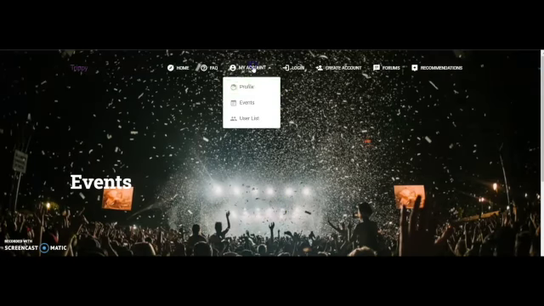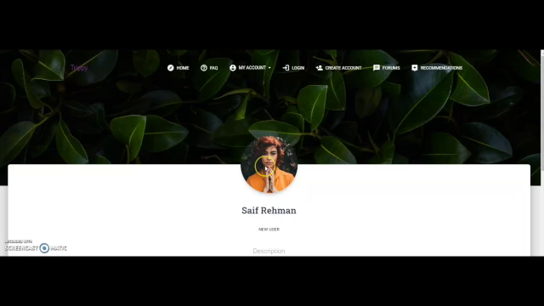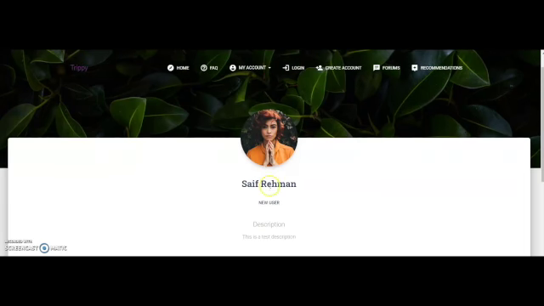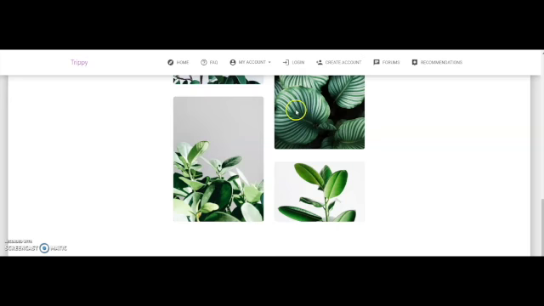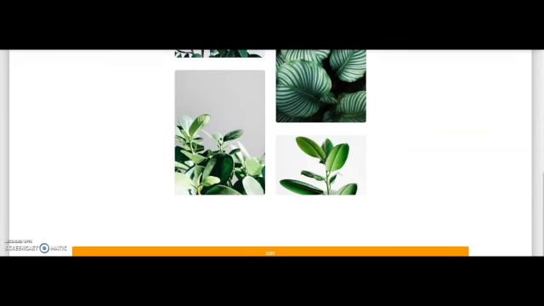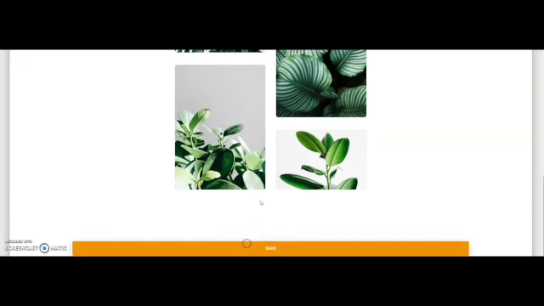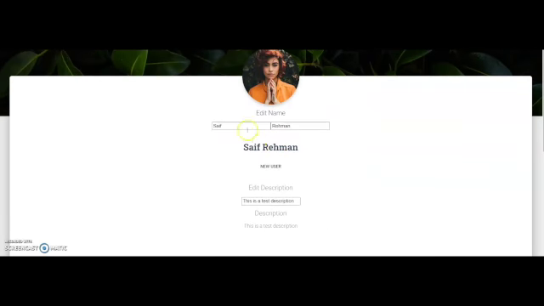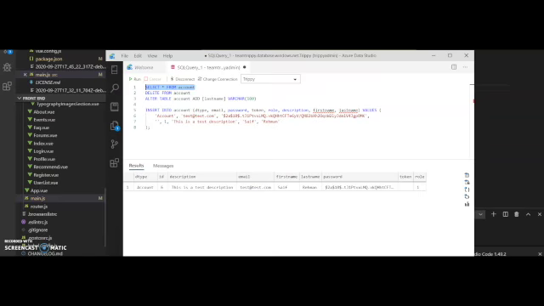So we'll go back here. We'll go to my profile. So you can see that the name is Saif Rahman and the description is, this is a test description. So we'll go down. We'll hit the edit button and it will show the fields to save the information. Right now in the database it says the same thing, first name Saif, last name Rahman. This is a test description.